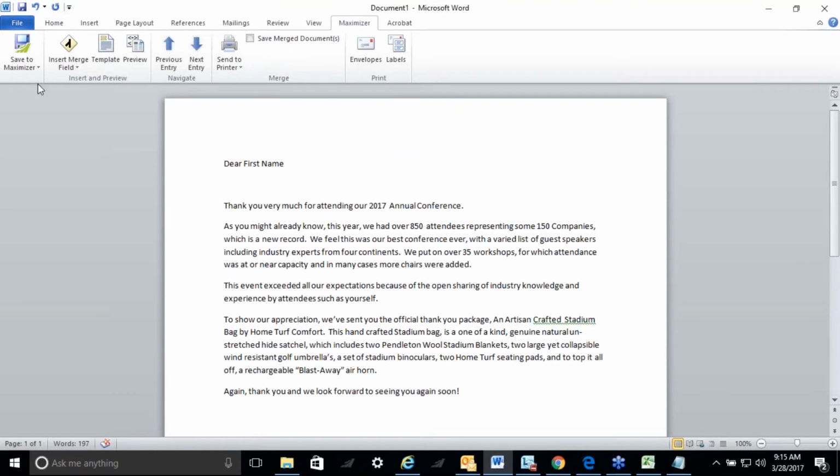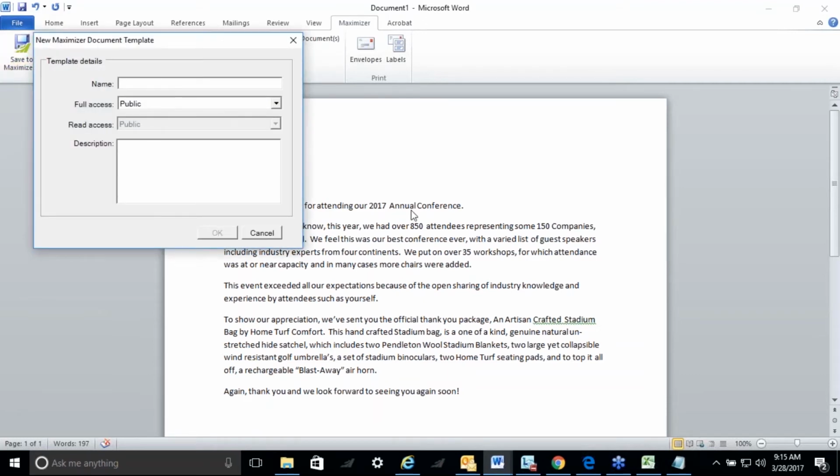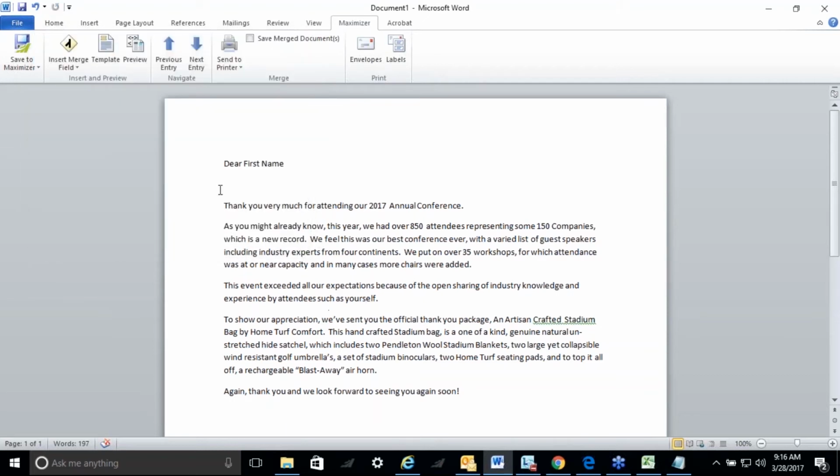And there's really two ways you can save this. You can go create new template or update an existing template. So if this is a letter you've already created as a template, you can overwrite it with what is here. So I can go create new template, and I'll call this the conference thank you March 2017, something like that. So now this letter will be available as a template.